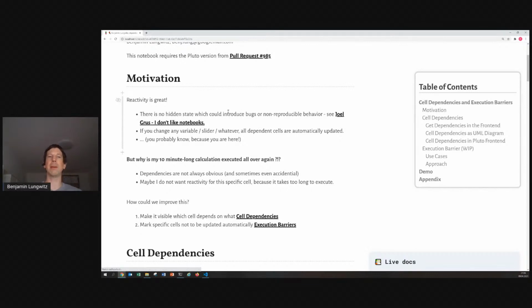And when you know Pluto and you compare the gripes he has with notebooks, especially this talk is based on Jupyter notebooks, then you will see that most of the gripes he has are not present in Pluto, because Pluto has reactivity, has no hidden state, and is working perfectly with version control systems, because the notebooks are just Julia files.